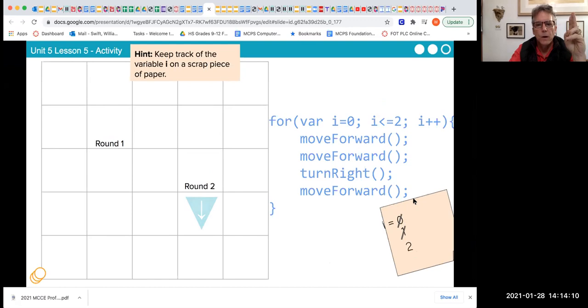Forward, right, forward. Okay, 3. Is 3 less than or equal to 2? No, it's not. So out of the loop we go.